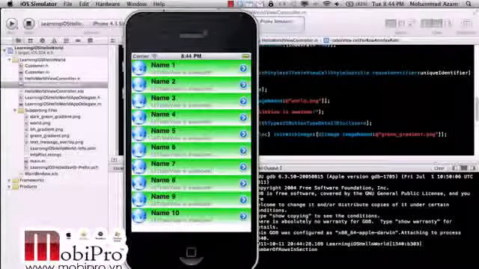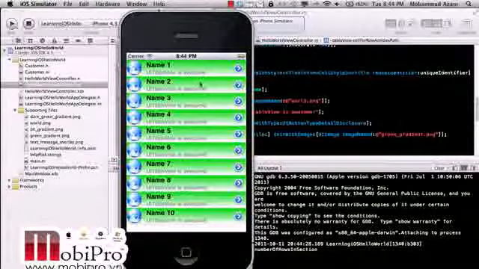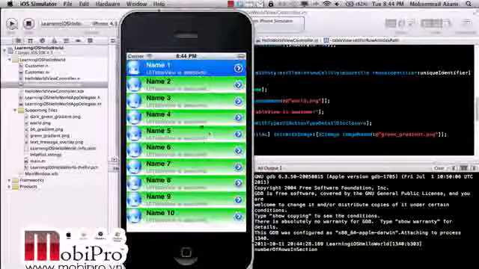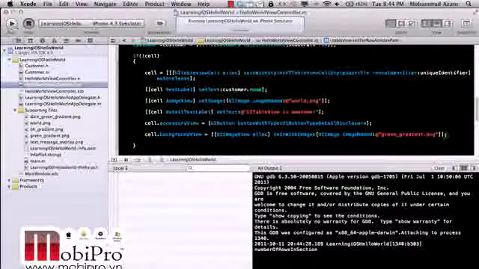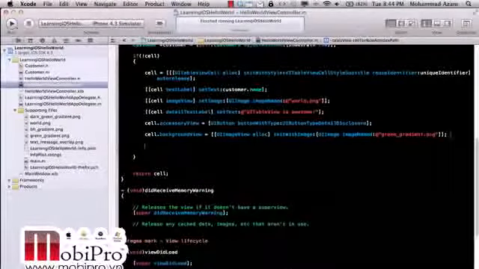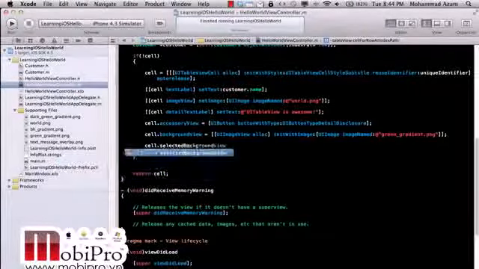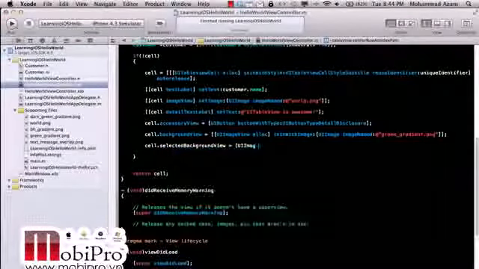So now you can see it looks a little bit nicer, because the gradient is actually set on the row level or the cell level and not on the whole table level. Okay, so we can see the gradient, but we want to make sure that it looks good, so we are going to also implement cell.selectedBackgroundView. So if your row is selected, what kind of image does it display?